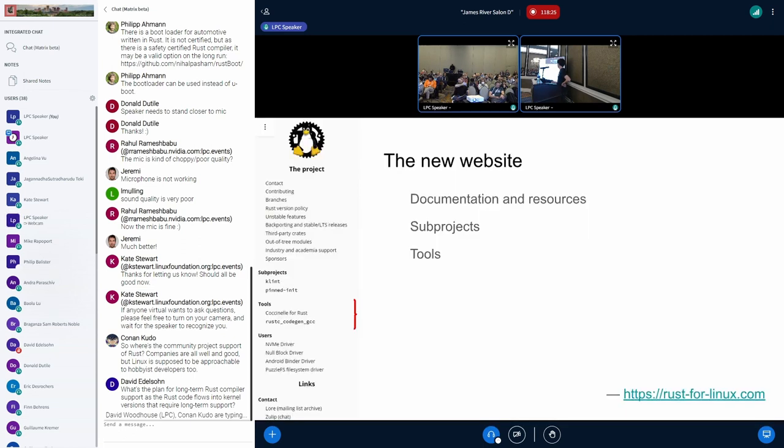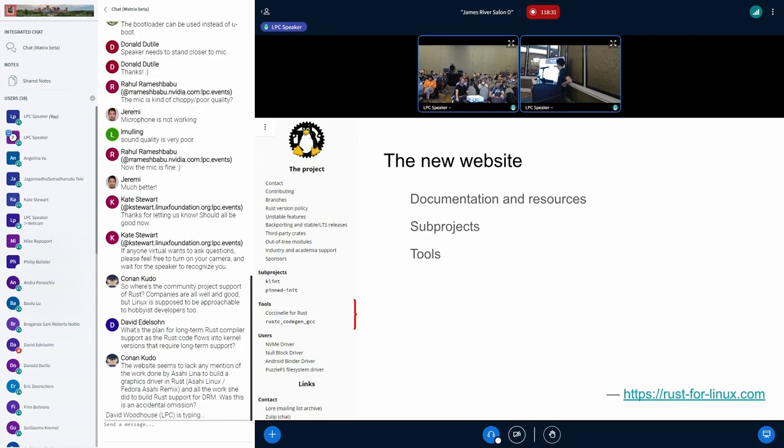Then we have tools. Tools are third-party projects, but all these pages, the subprojects, the tools, and the users, are maintained by the actual maintainers or leaders of the project. So we are not maintaining them. These are projects that have committed to maintain that page for us on our web page because we want to showcase the things that are getting ready for Rust in the kernel.